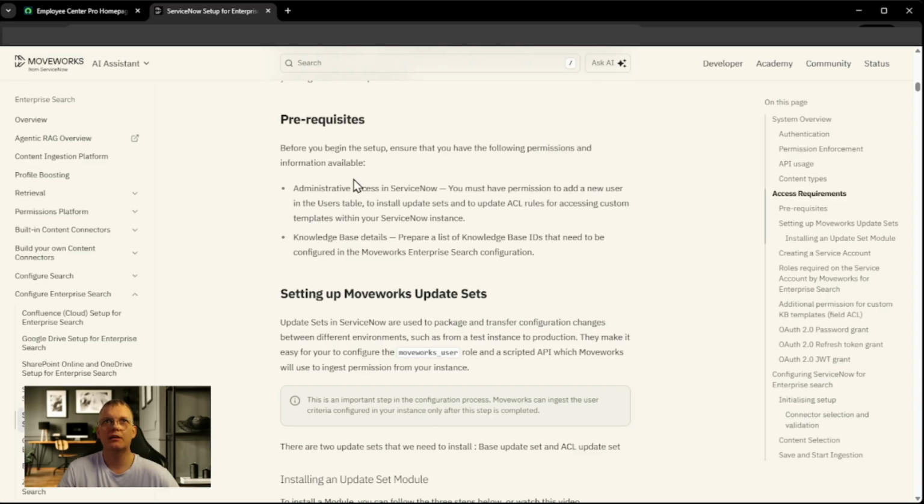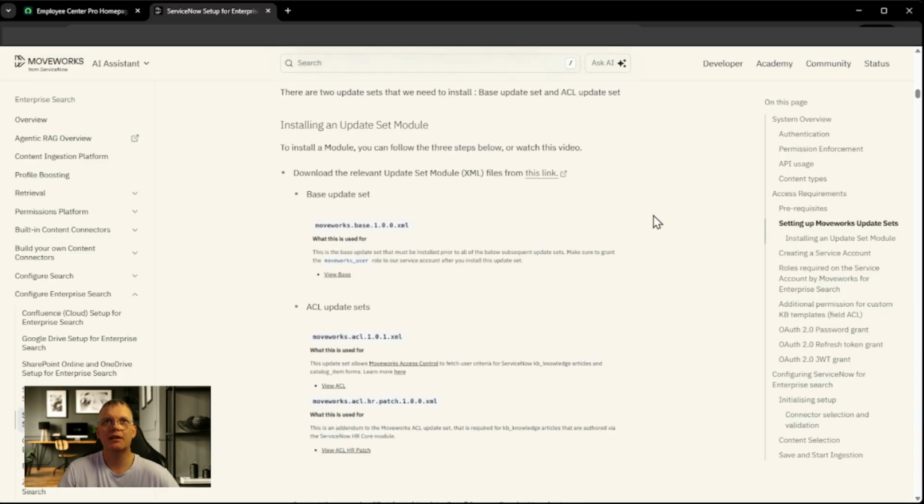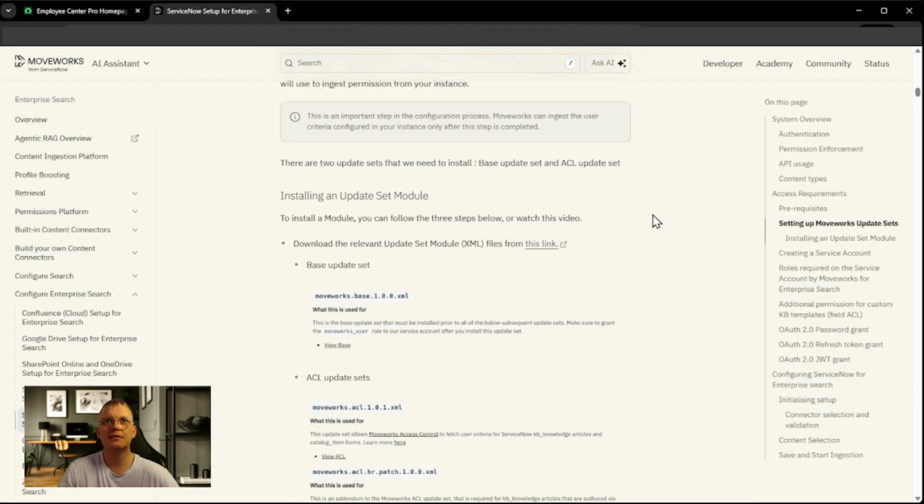Prerequisites. You need admin access. You need... it just uses update sets. Really? To install a module, you can. Okay, so they basically just made a connector to Moveworks through update sets. So they made something in ServiceNow, stored it as an update set, and here you go. We could try that. Let's do that next time. We could try to install one of those and have a look, to see what it looks like.